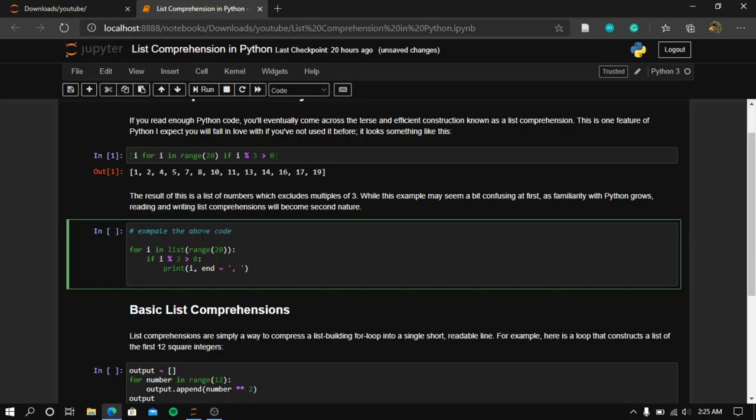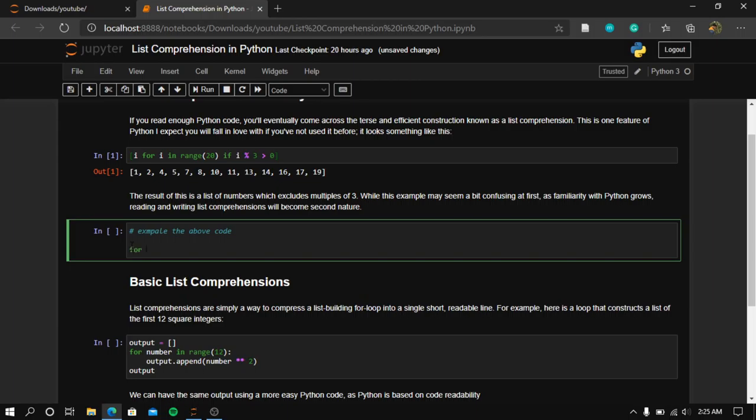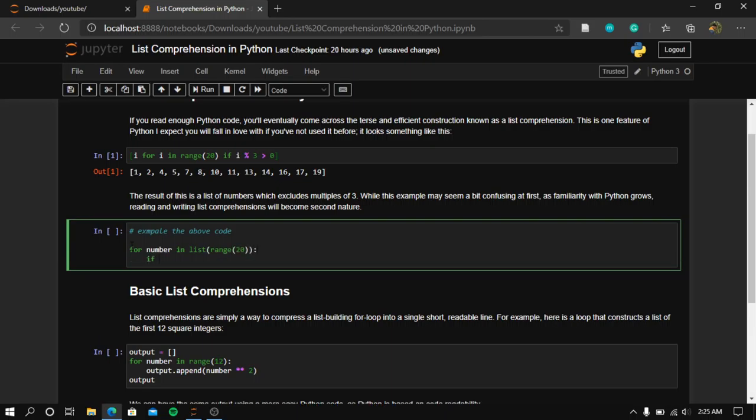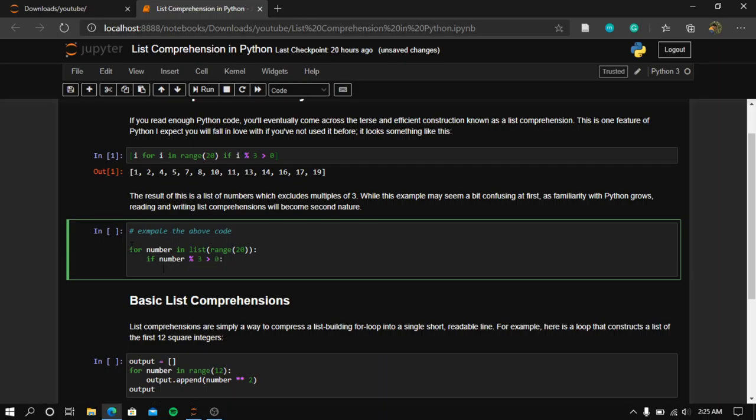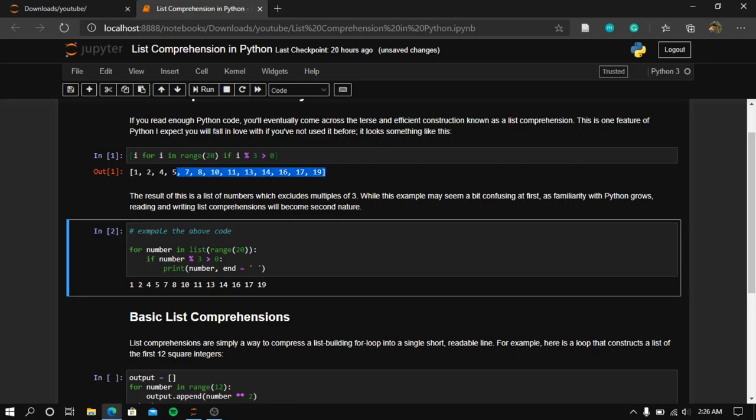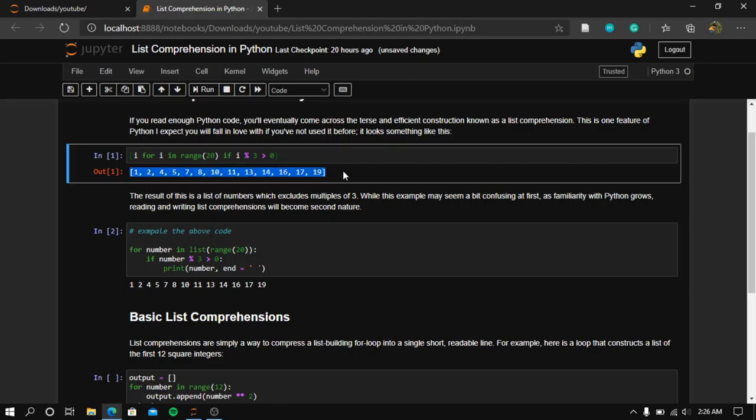So the example above, we can actually write using a normal for loop. So let's say for number in list range 20, if number modulus 3 is bigger than 0, then print the number, and a space. So we have here the same construction. However, you have to notice that here we have an output as a list, which is mutable and orderable. Here we have just an output, right?